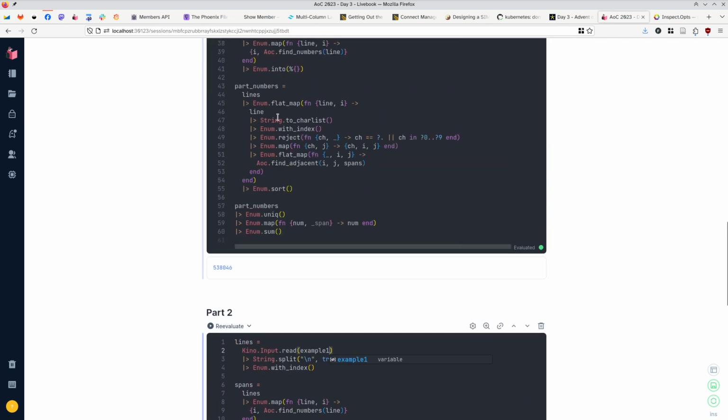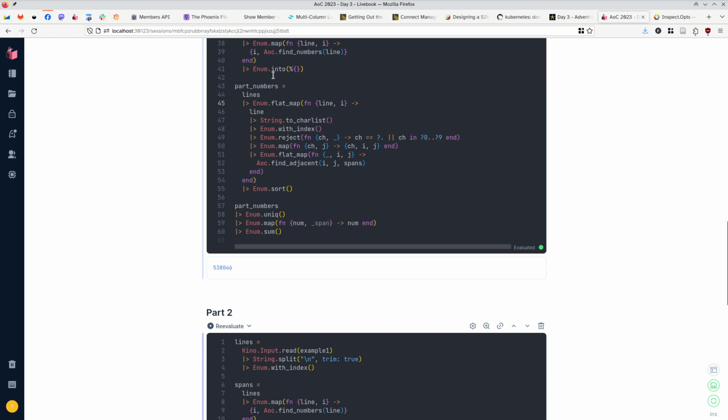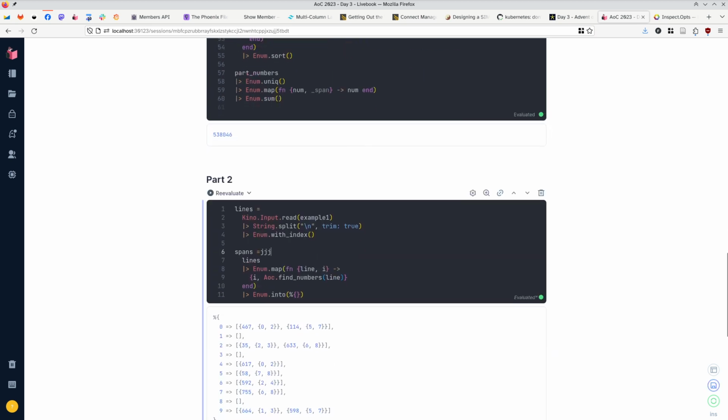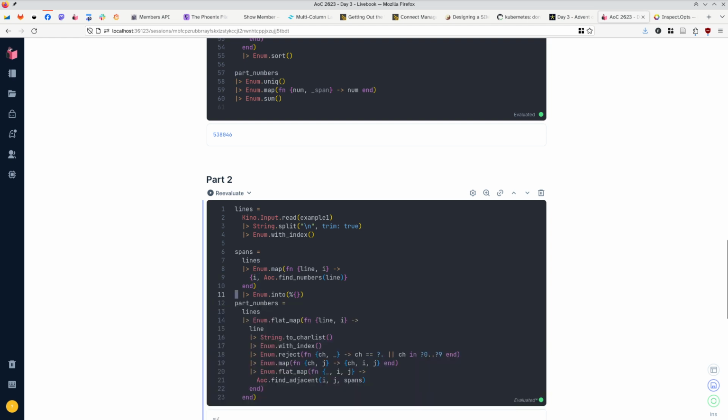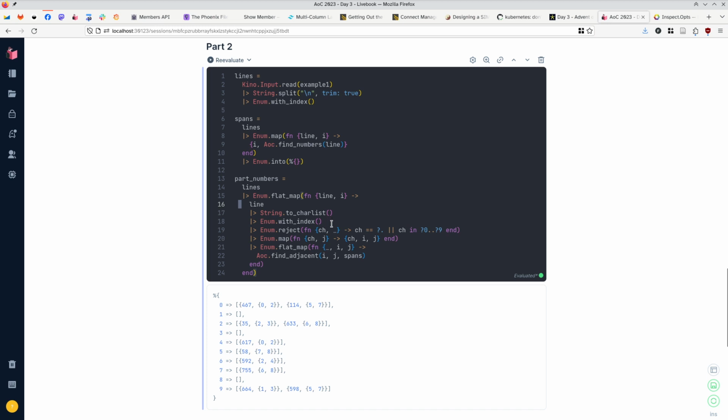So next we need to do something similar to what we did here. Let's start from scratch, shall we? Now let's copy it. And I'm not going to do the deduplication thing again because I know that all the part numbers are unique, so the subset for gears should also be unique. And it shouldn't matter because we're going to be multiplying them together this time. All right, so we start with lines. We go over each line. Each line we convert to a char list with an index.